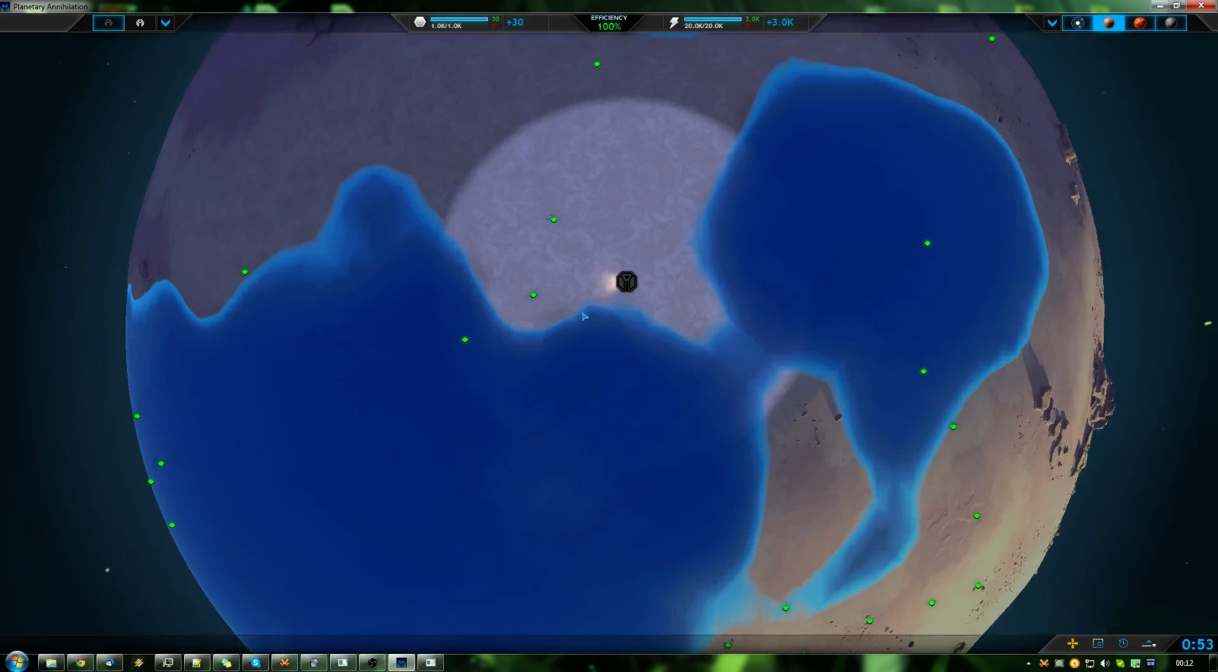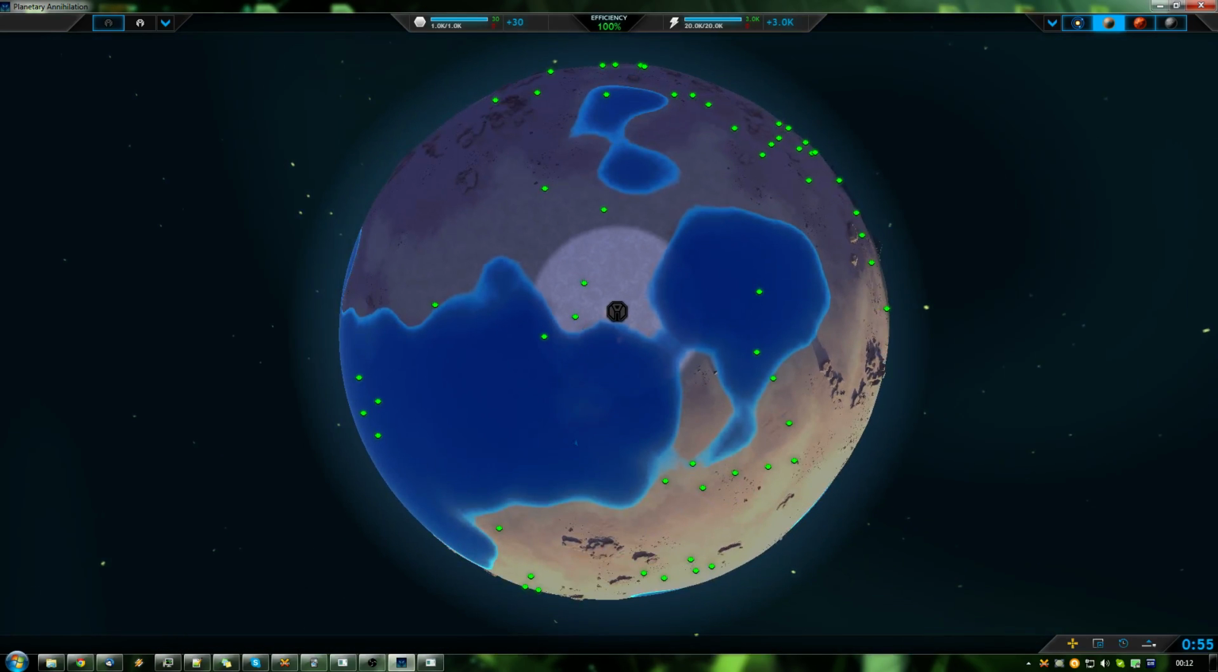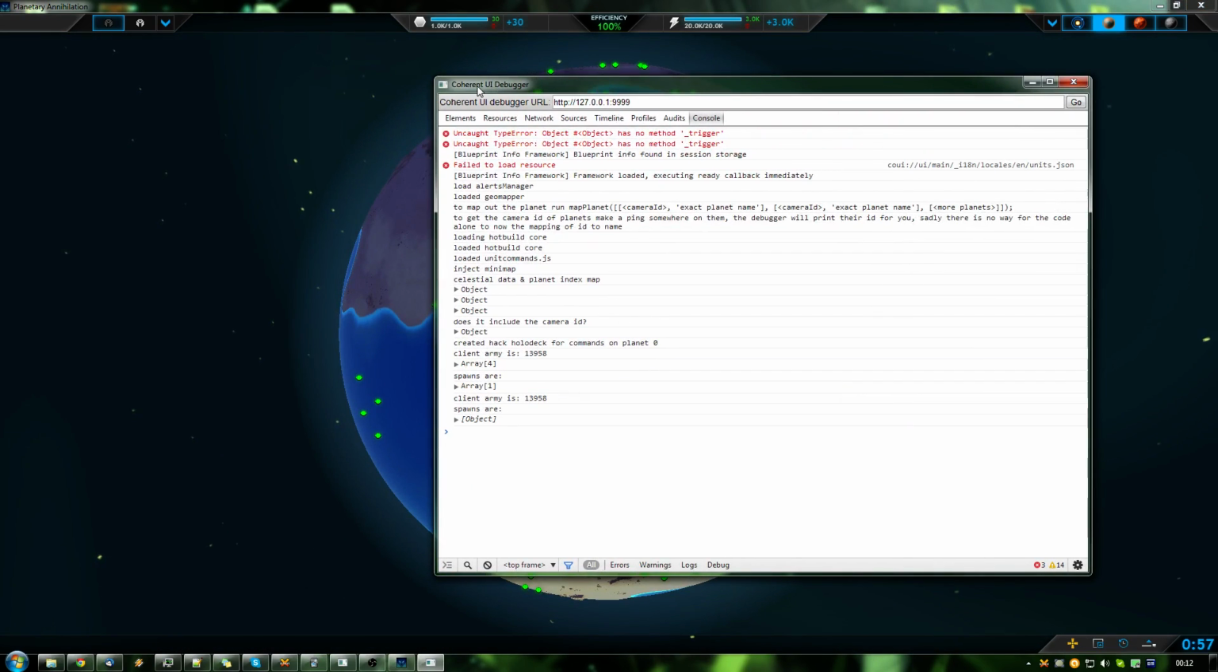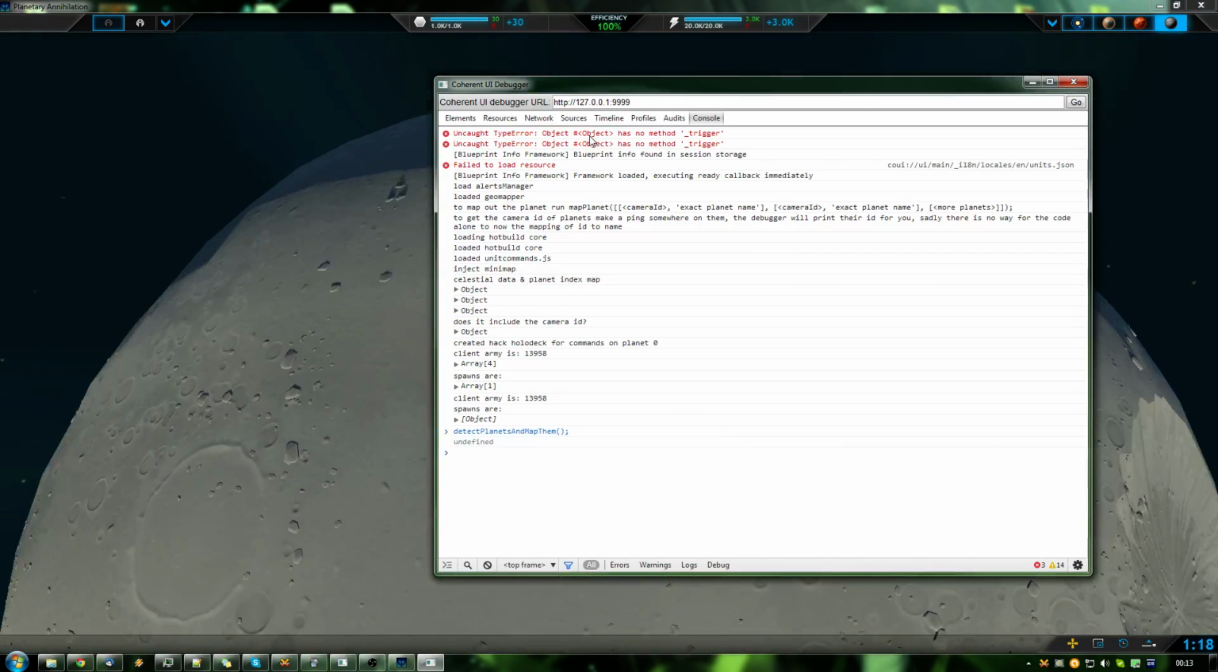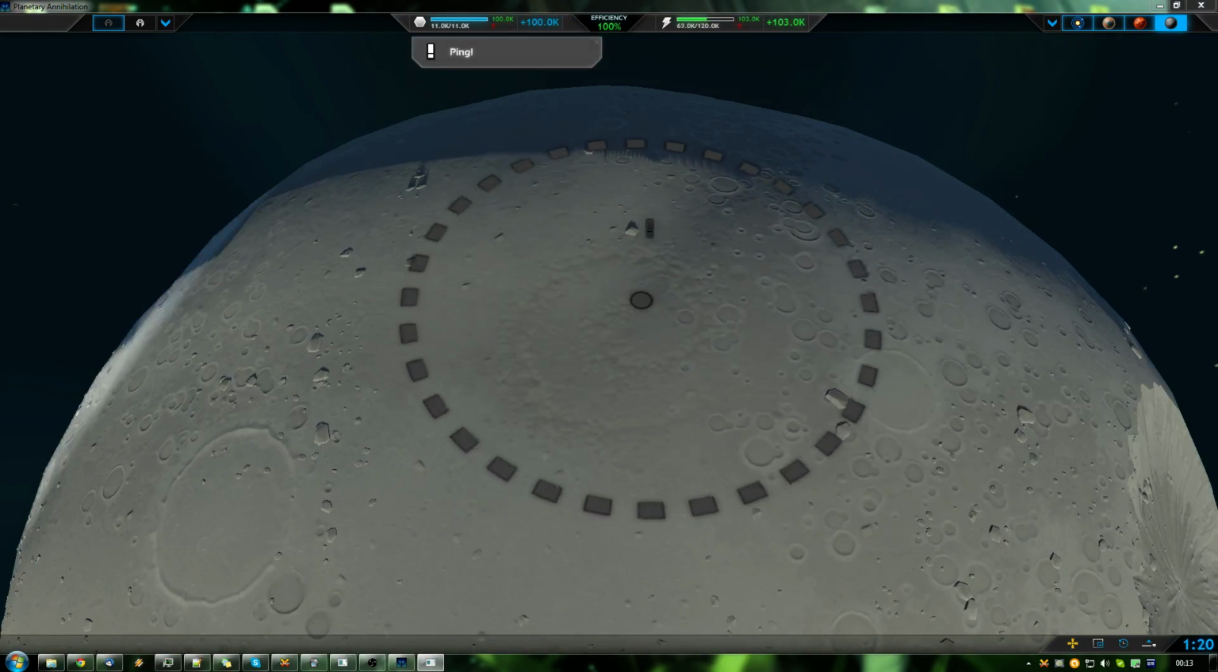So once this is finished, you can now go to the UI debugger and do detect planets and map them. I've only typed DET and it suggests already to have this. You can accept this suggestion by pressing the right arrow, and then you can add these braces and the semicolon and press enter. And now everything should happen automatically.